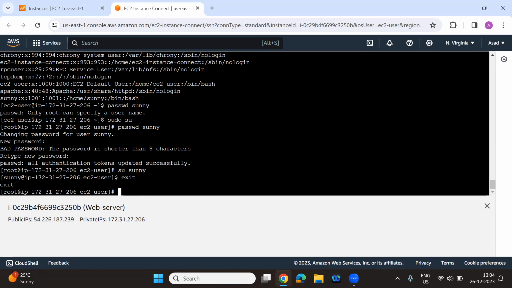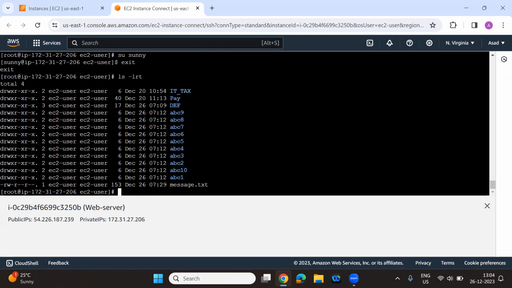Got it? So this is a very important question, and this is done. This is a very important concept: file permissions and how to change the permission of a file or a directory. Now, ls -lrt. This is also very important, which I'm going to tell you. If you see here, these are all the permissions. So remember, these are all the permissions.